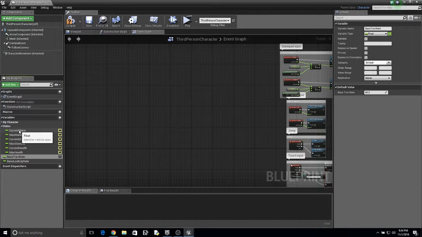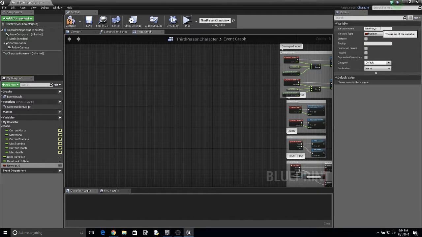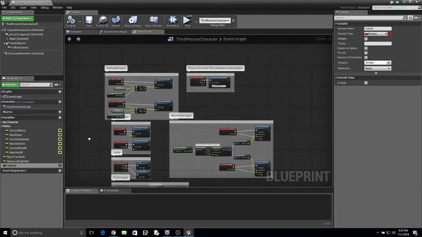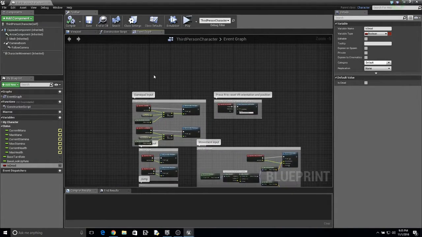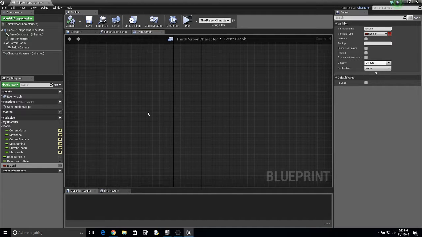And then we will make one more status, and this will be new var. This will be of the Boolean type, true or false. And we will call this is dead. We're always going to check is dead. So why don't we set is dead real quick. And we'll of course make this a bit more detailed, but as for right now, we're going to find a nice empty space in the third person character blueprint.